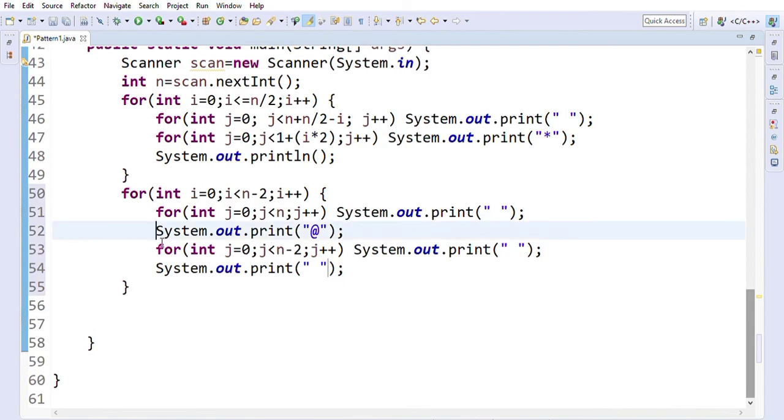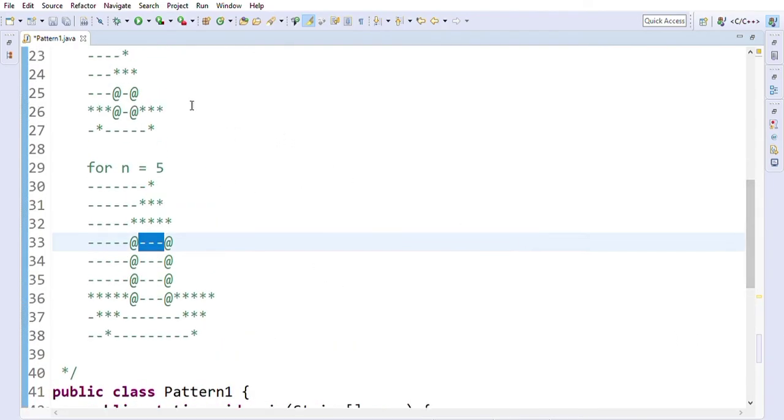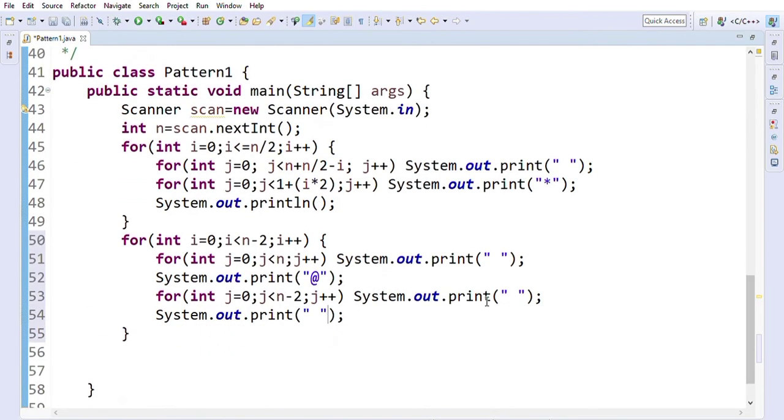Then again we are printing white spaces n minus 2 times. Let's see here, for n equal to 5 there are 3 white spaces, that means n minus 2 times, and for n equal to 3 there is 1 white space, that is n minus 2 times. So we are printing n minus 2 white spaces.